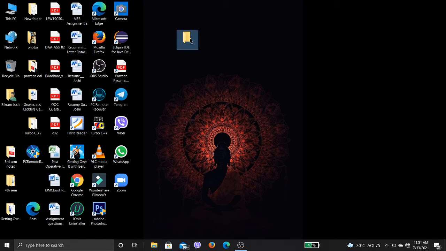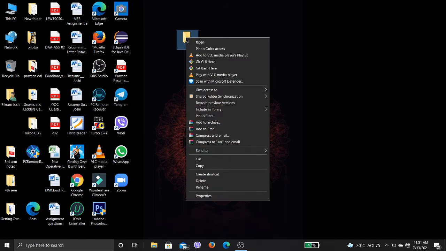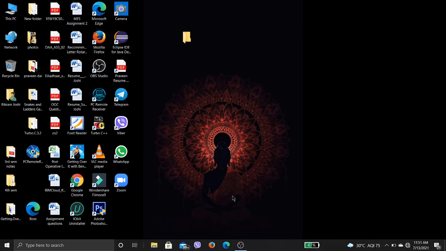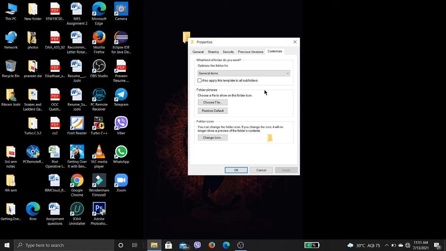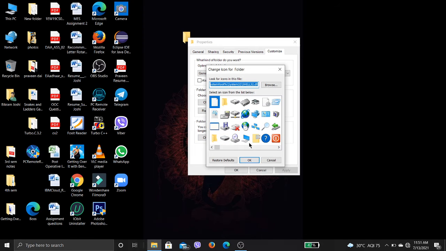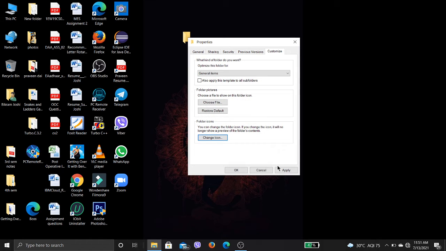Then we need to customize this folder and change it to a blank folder like this. We can see the empty state. We can select any one from this. Then I have selected this one. Hit OK.